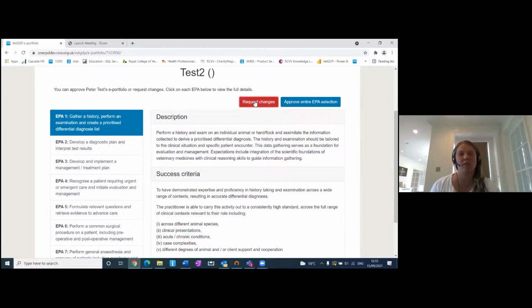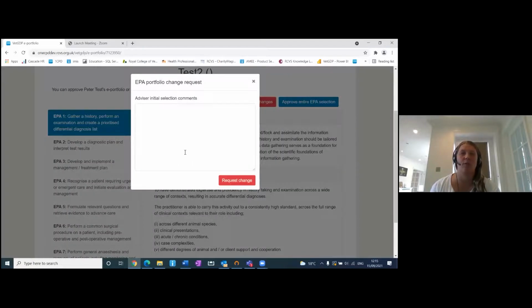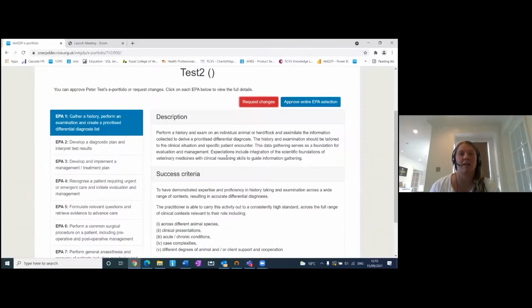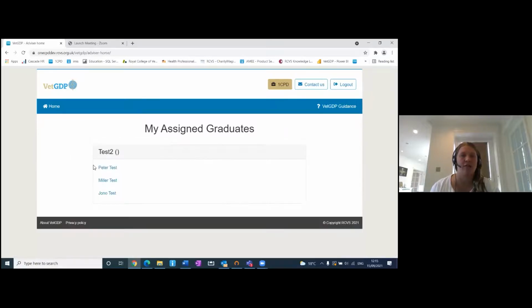If you want to request changes, you press the red button and then you can just add some comments that will be sent to the graduate, and then they can amend their EPA selection. But hopefully in most cases you can just approve the entire EPA selection and the graduate will then be able to start recording their progress.